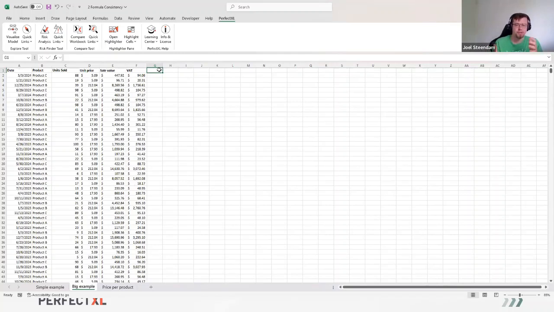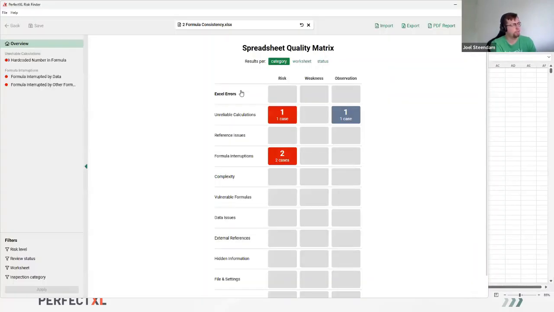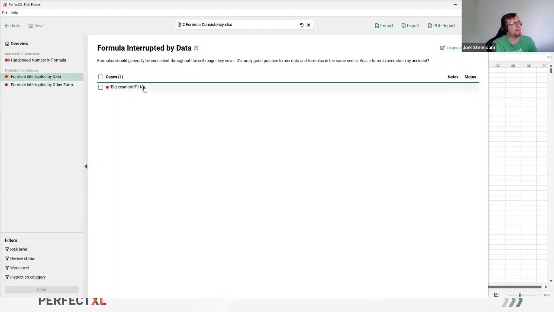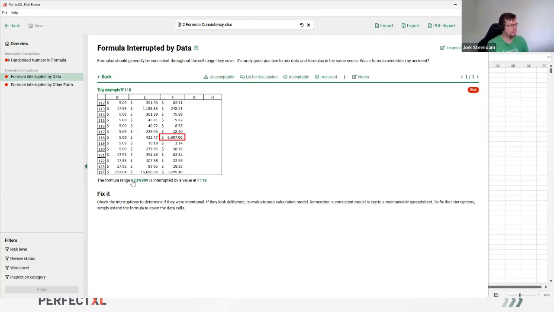But I think for a lot of these issues, it's easy or easy-ish to find them if you know there's an error in a certain range, but it's difficult from a model as a whole perspective to know exactly where to look, because you expect most of the formula ranges to be consistent, and probably most of them will be, but you want to find that one that's broken, that sort of needle in the haystack where maybe something's going wrong. And that's, again, where that risk finder comes in super handy. So the PerfectXL risk finder allows me to, again, scan that file. Now I'm checking specifically for formula consistency, and it ignores those hard-coded numbers and formulas. I can see I've got a formula interrupted by data. It's in this big example. I can see in this range, F2 to F99999, a really big range of data, I've got one interruption at F118.